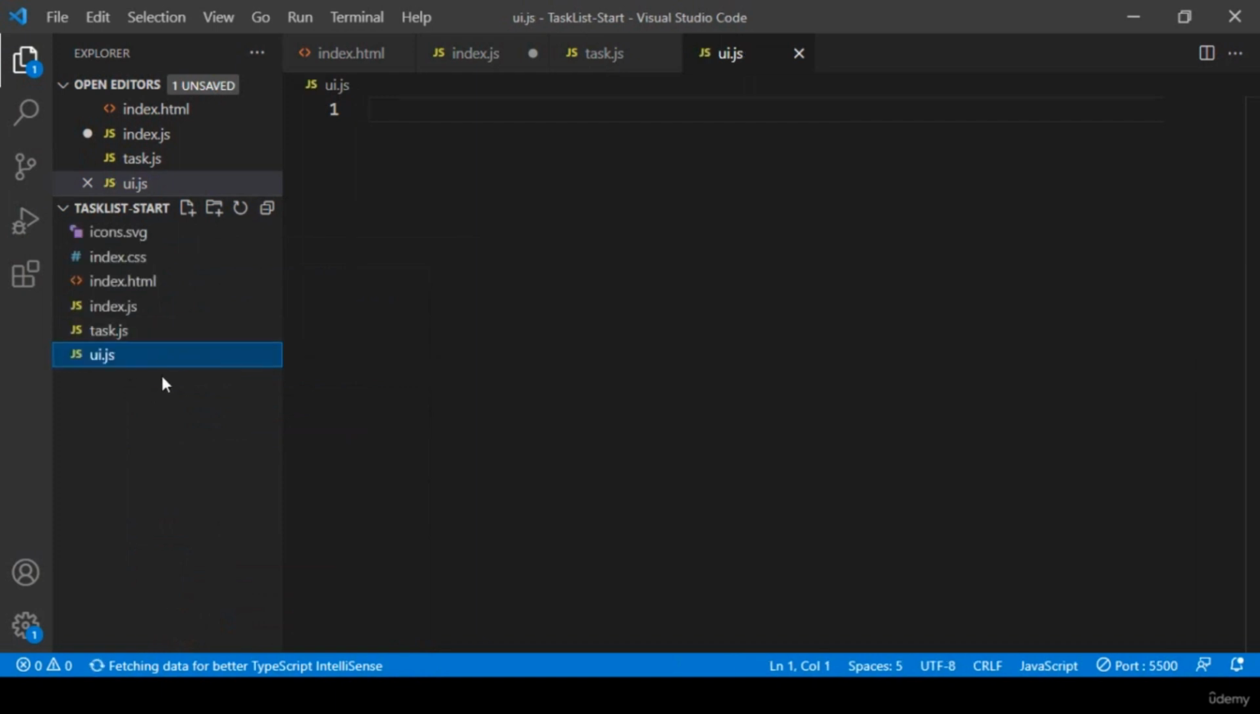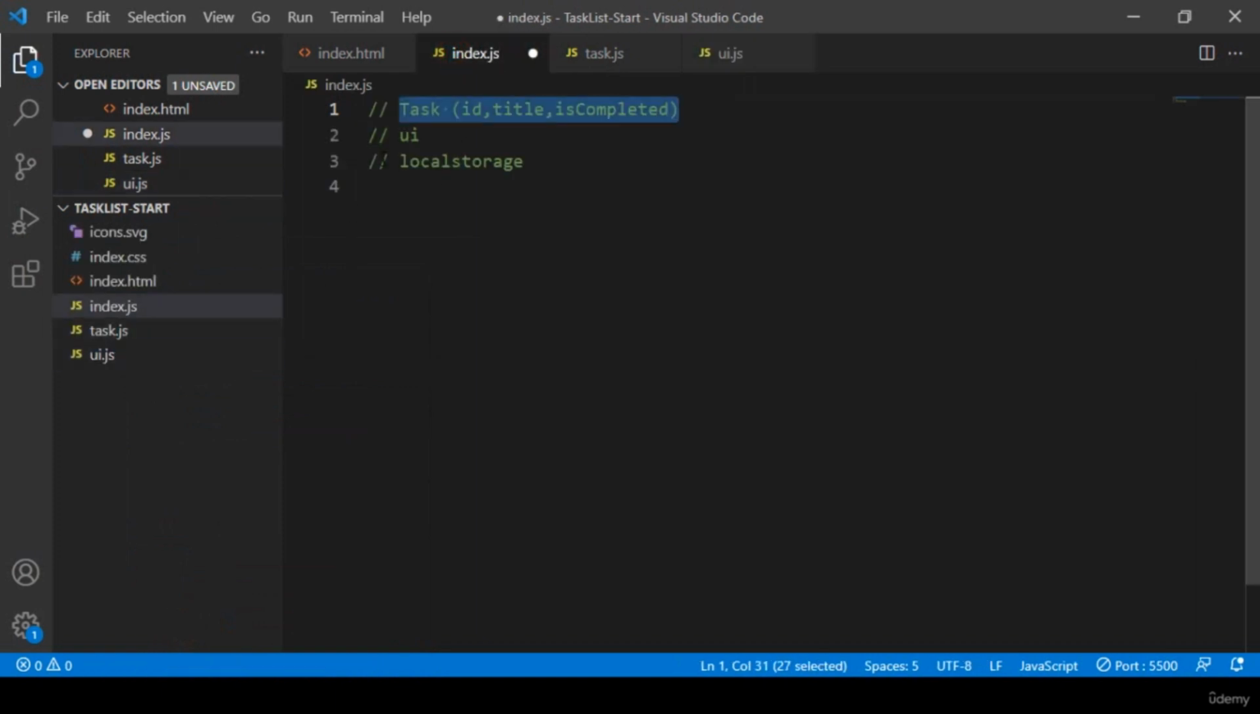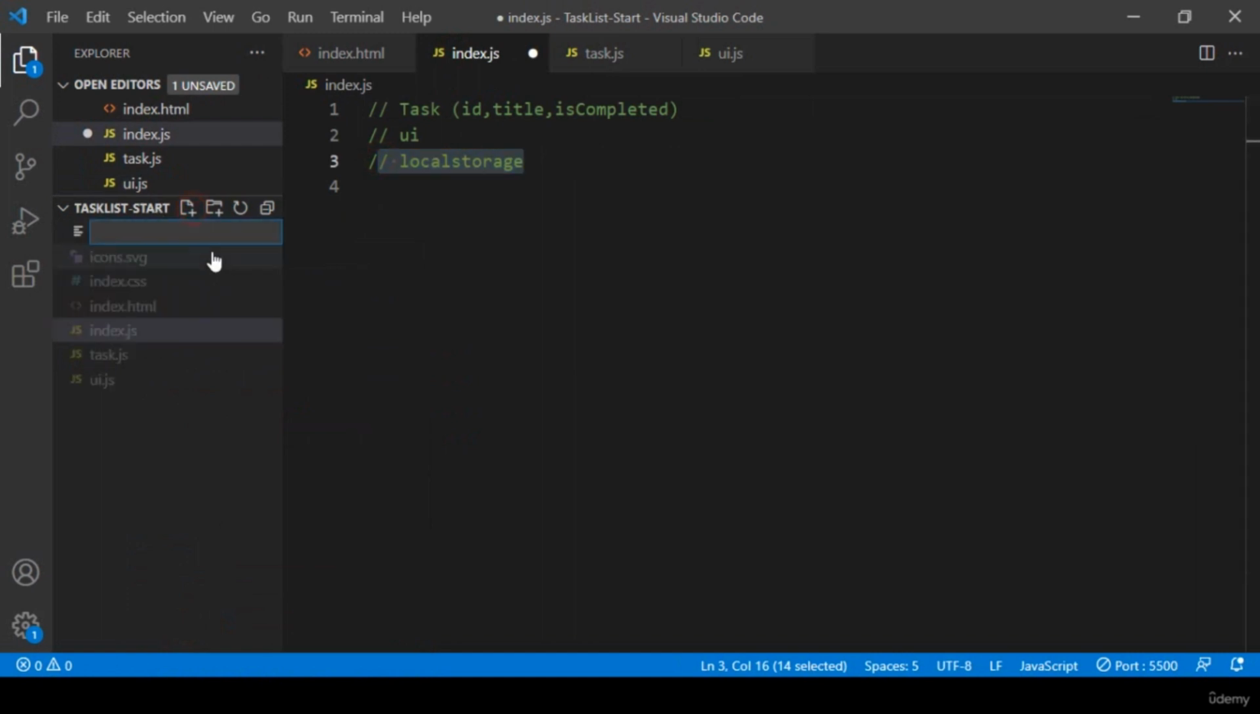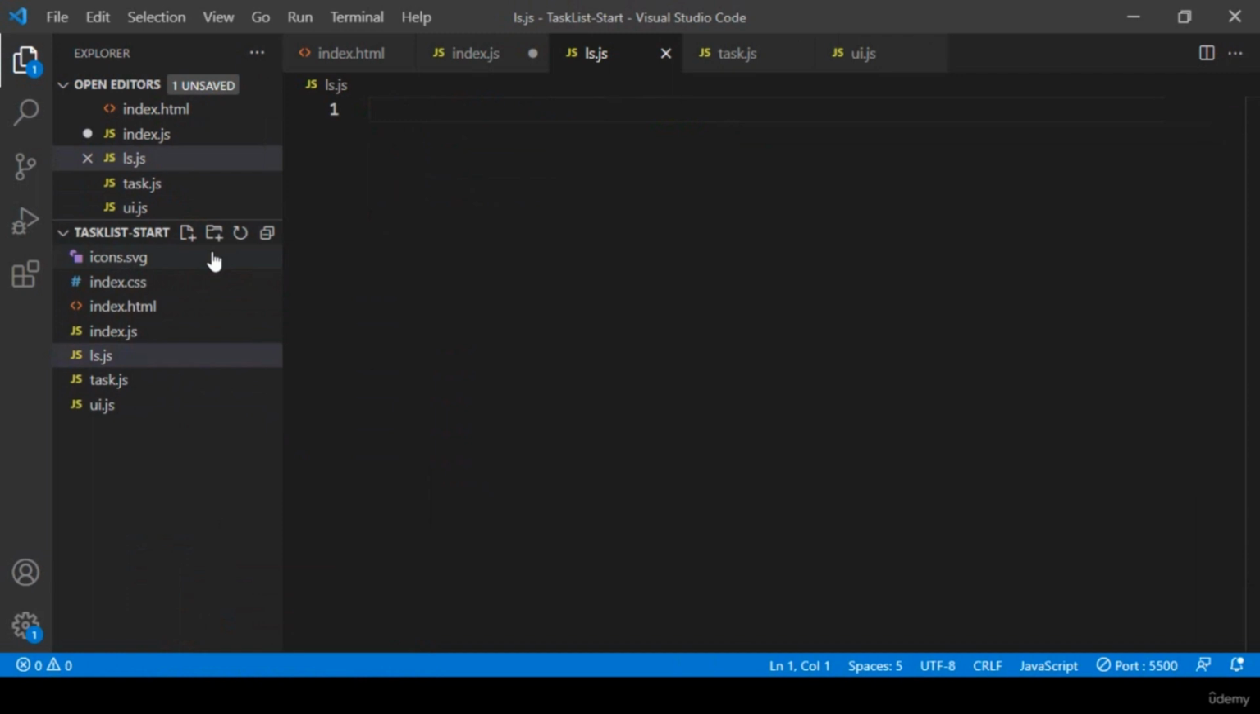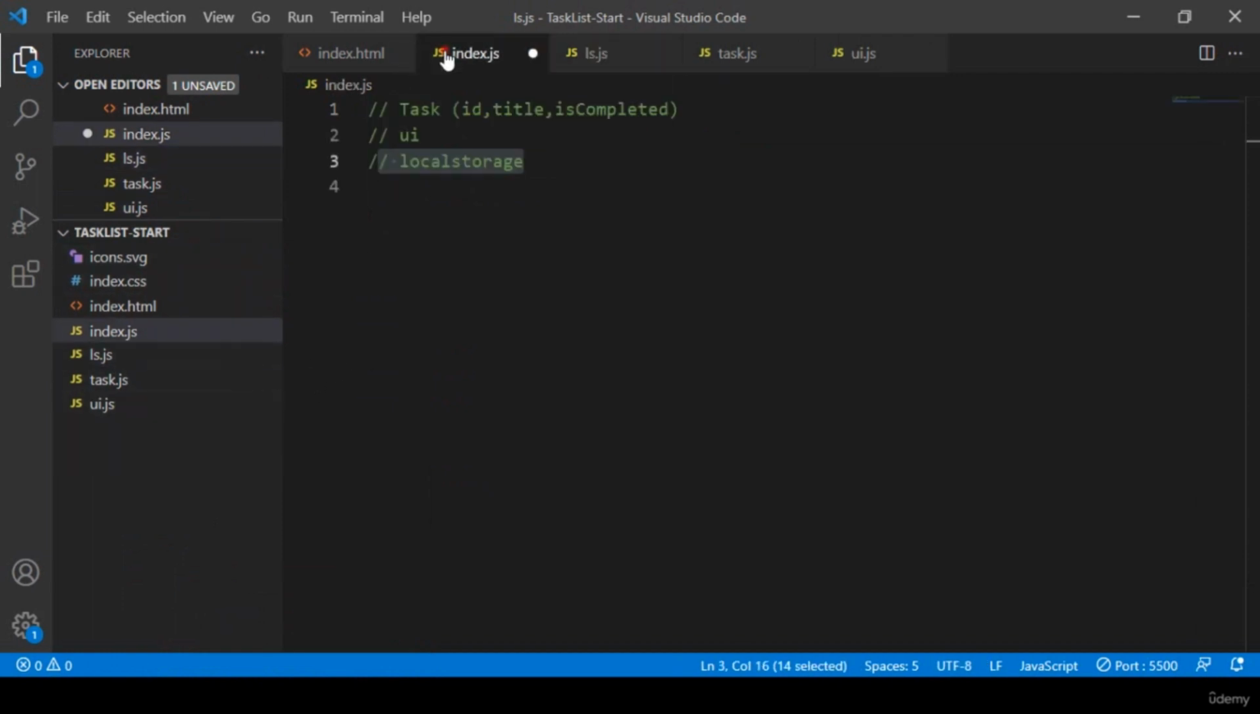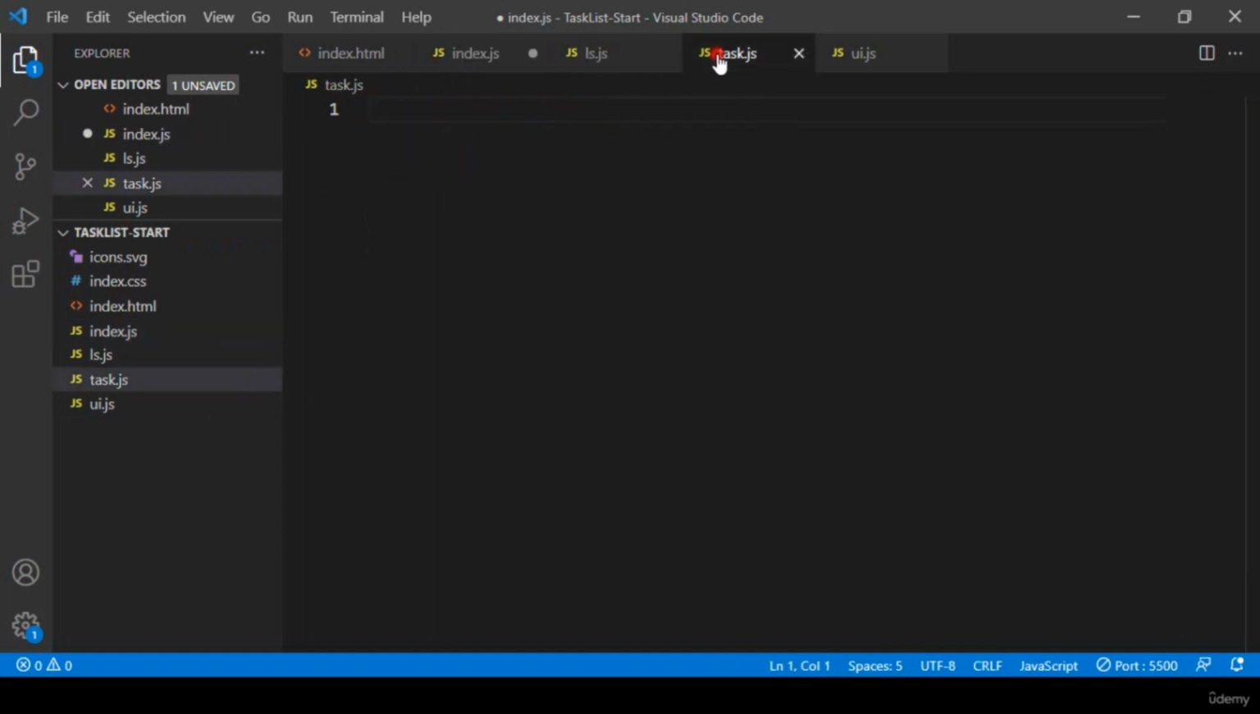So that will be the ui.js, and also another one will be as a local storage, right? So I want to create another file as a localStorage.js. Okay, perfect. So I simply created three of these files in here. So first of all, I want to create our task. That is a task constructor function, and into this task constructor function, there will be three properties. One will be ID, title, and then isComplete, right? So now that is our task.